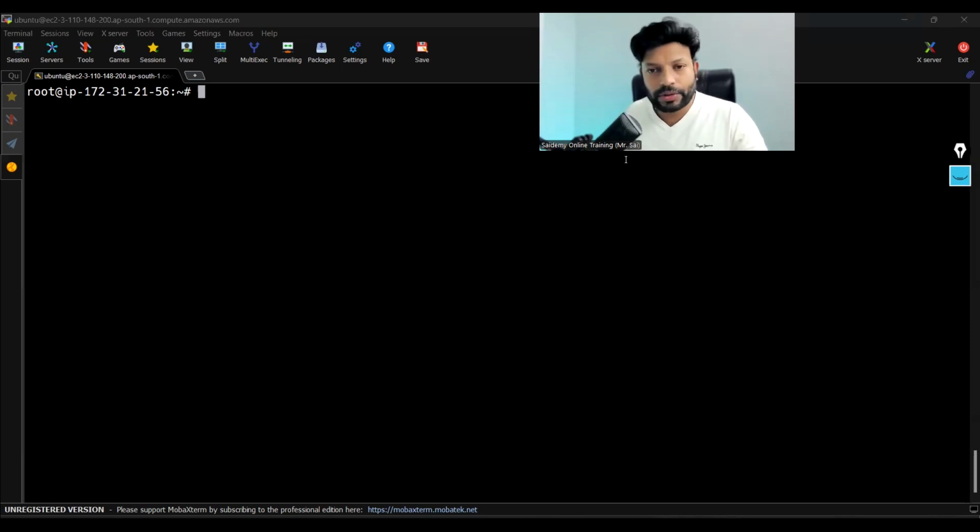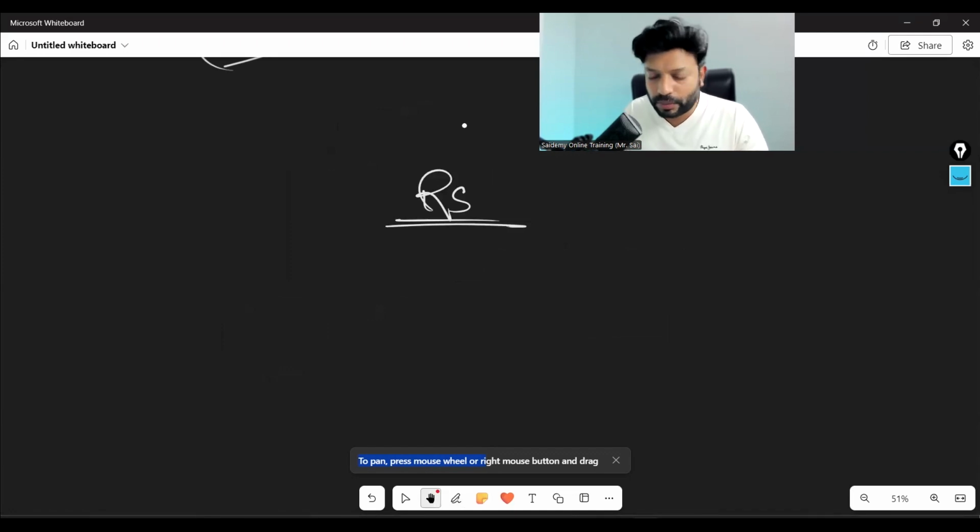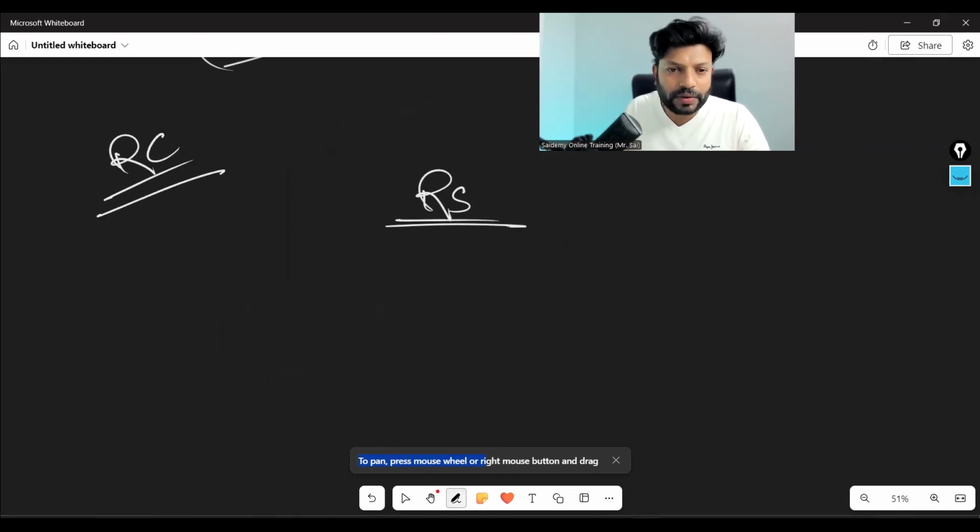Now we are going to discuss the next concept, that is replica set. RS we call replica set. It is also the same as the replication controller, whatever we have discussed, but it is a new version. Replication controller is an older one. Replica set. See, C means controller. Remember this.